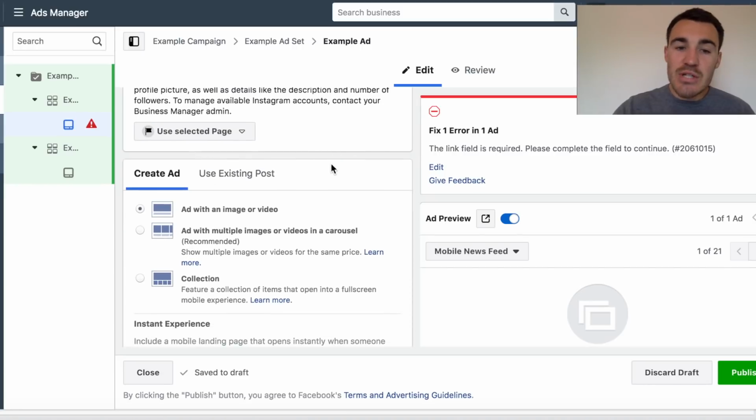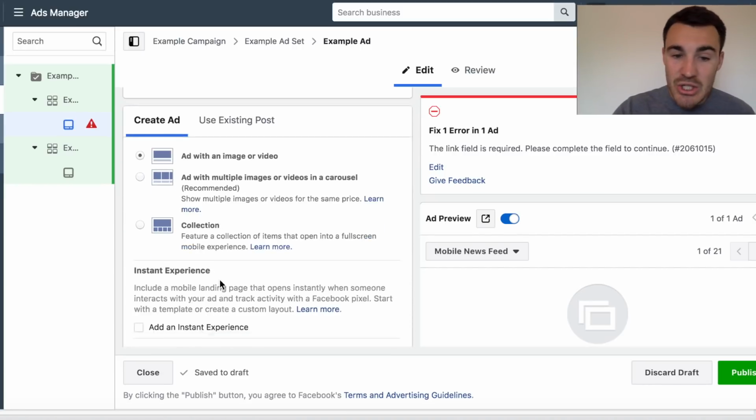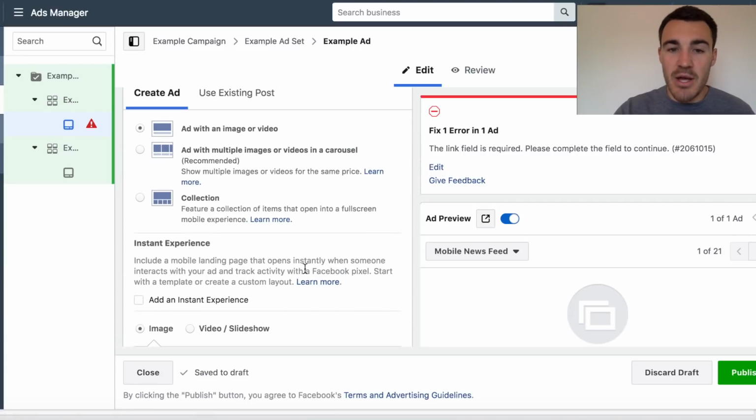So there are lots of different options when you're creating ads. You can use carousels, collections, slideshows, videos. All that stuff is slightly advanced. With this video, you're creating your very first Facebook ad campaign. So I think you want to keep it really simple to start with. Don't let yourself become overwhelmed.